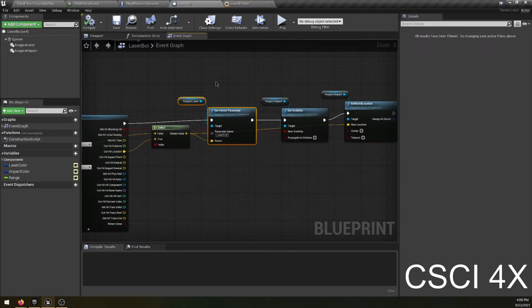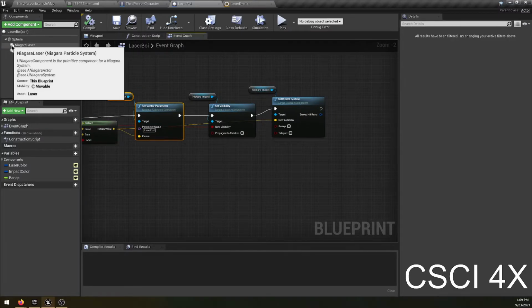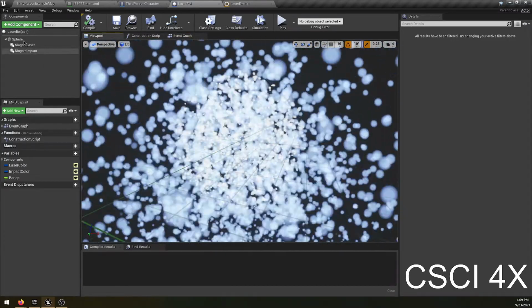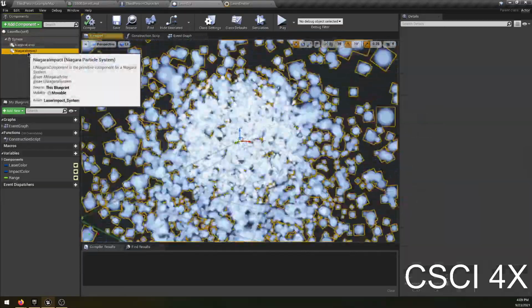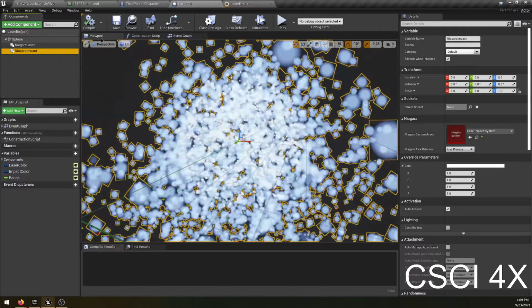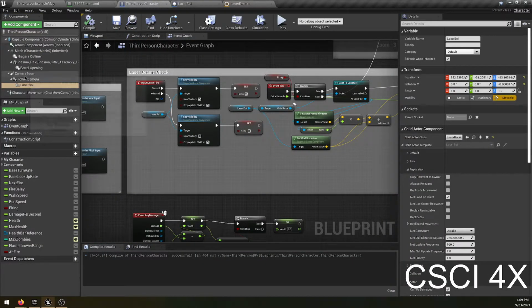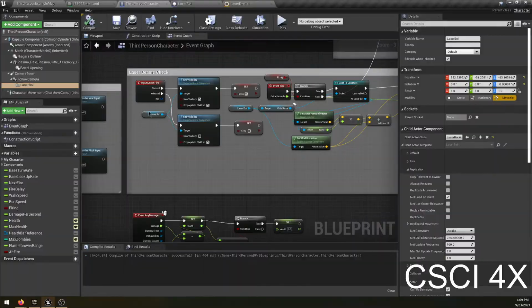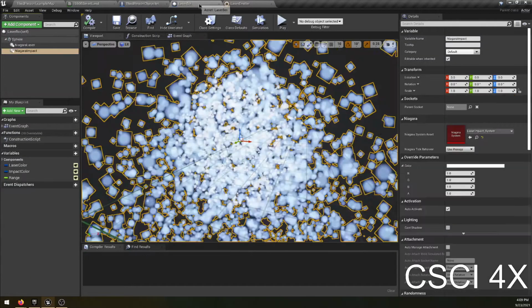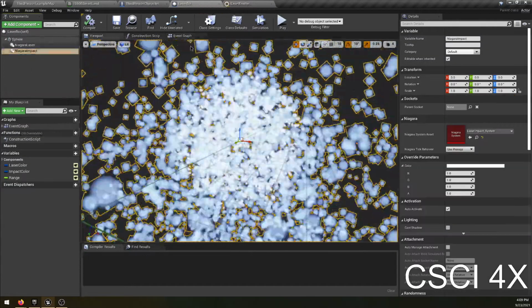So that's the glue right there. That's the glue. And so Laser Boy has two Niagara systems that are part of it. One is Niagara Laser, one is Niagara Impact. I could have just attached all of these things to the third person character and individually turned them on and off, but it seemed easier to do it this way. So all I have to do is turn Laser Boy off, and then all three of these go away.